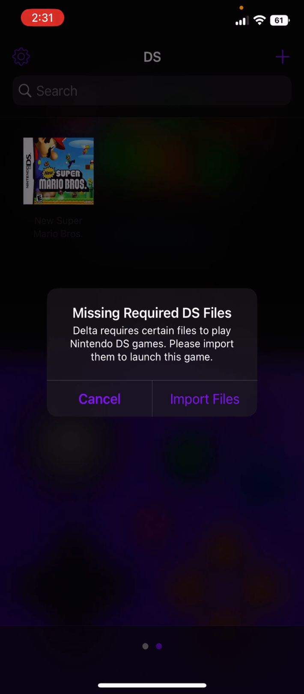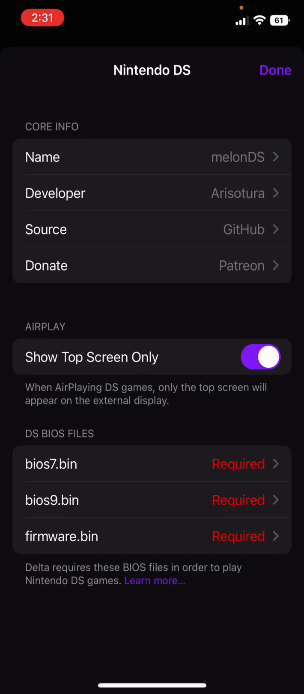Okay. And then when I tap on it, it'll say missing required DS files. Delta requires certain files to play Nintendo DS games. Please import them to launch this game. So all I have to do is just import files. I cannot show you where to get the DS BIOS files, but a quick Google search will do the trick, and you should be able to find them and download them.